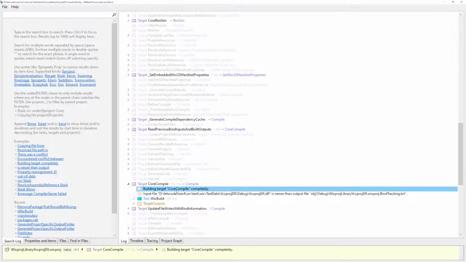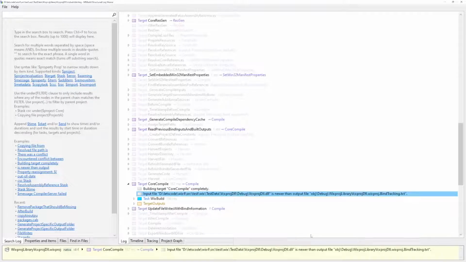All right, down to core compile. And we want to see that it did. Yeah, see, it did do compile. And hopefully it will tell us because the input file is newer than the output file, which is exactly what we want to see, that this DLL is newer than the output file.